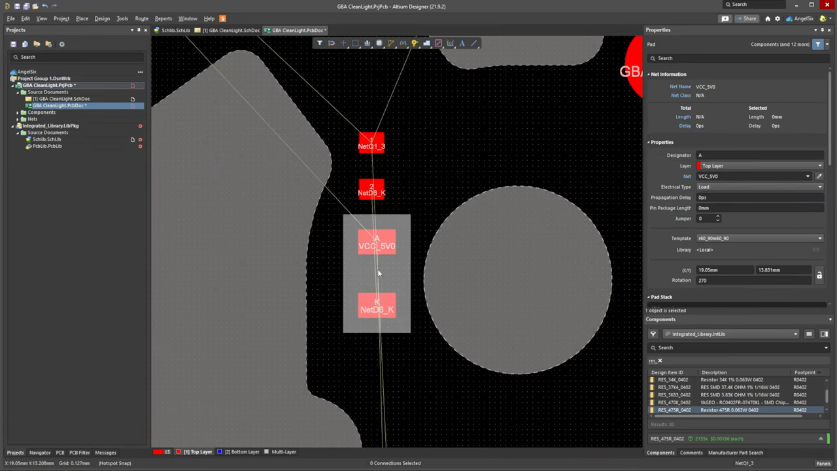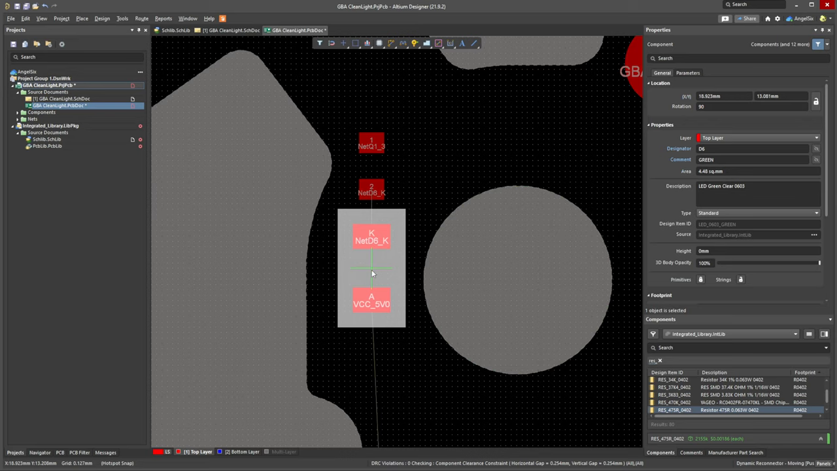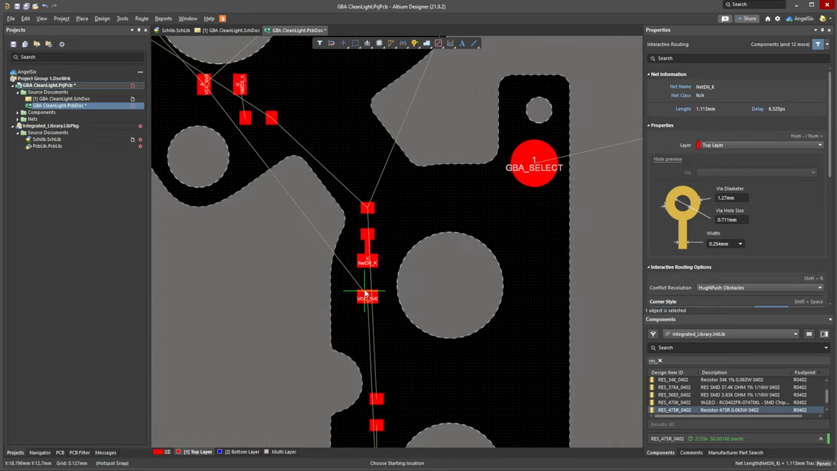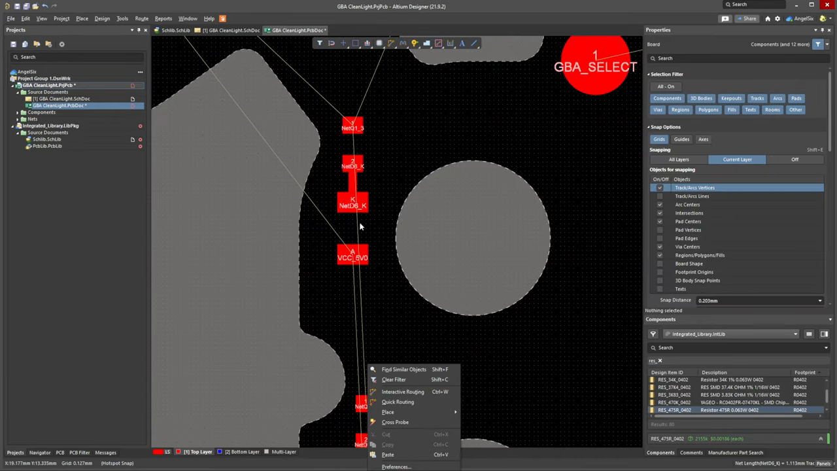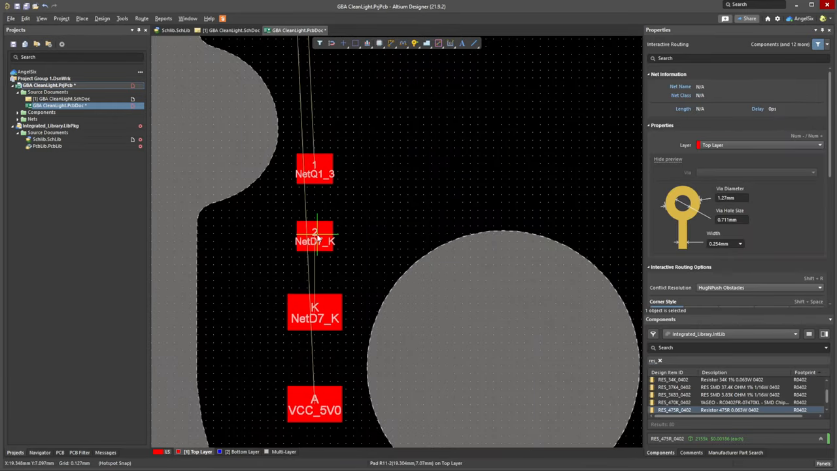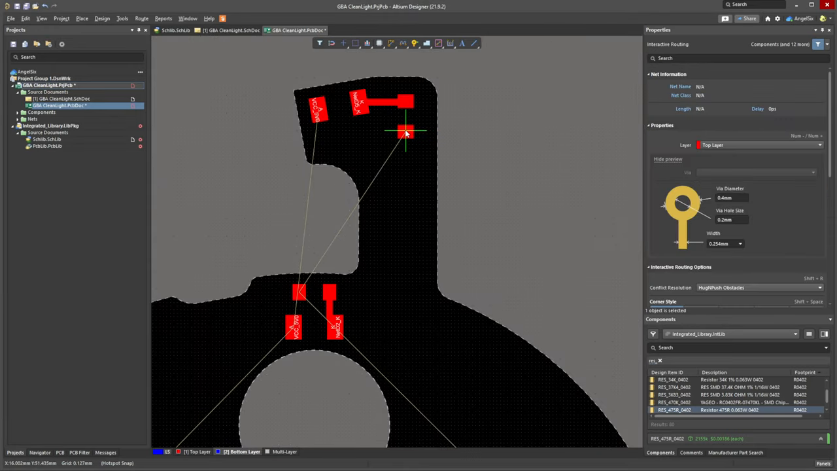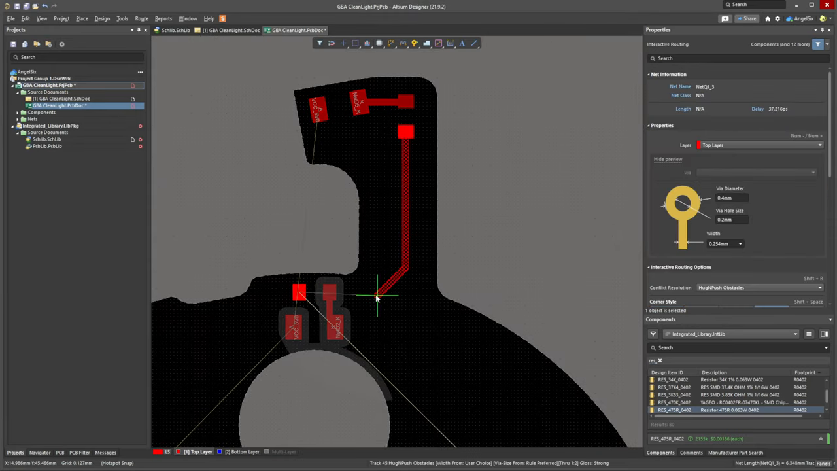So I think we've put that component the wrong way, really. That must be that way. There we go. I'm going to wire from here down.